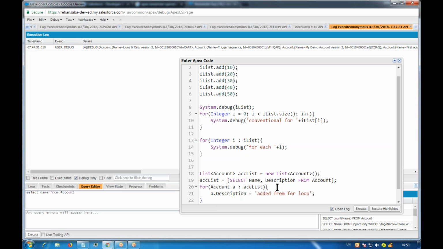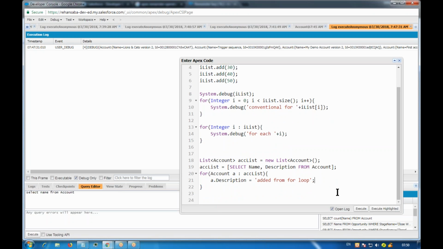After doing any kind of change, I'll also have to do a DML operation. All these things we'll see in detail; as of now, I'm just demonstrating. So I have to update the whole list. I don't have to update inside the for loop, because that is not recommended. There is something called governor limit, which we'll see in future. So I will just do an update statement here.